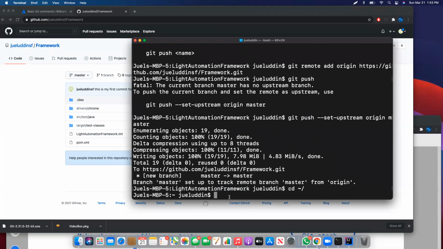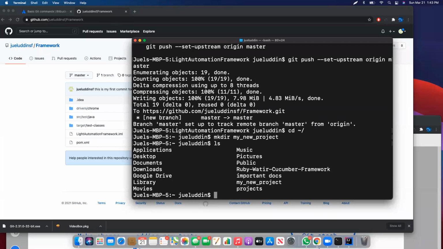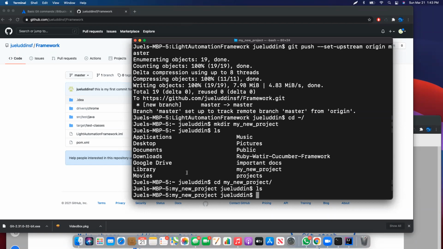So I'm going to say mkdir, and that is also true if you are using any sort of bash, right? And then I'm going to say my new project. And then ls, my new project is added right there. So I'm going to go into it, cd my new project. So I'm inside right now.